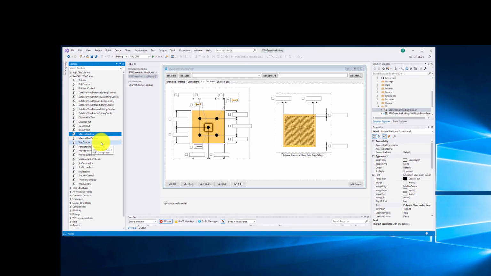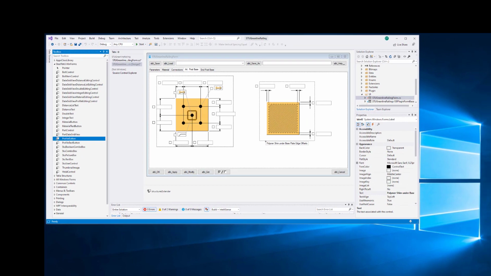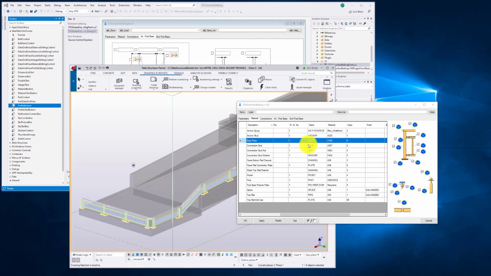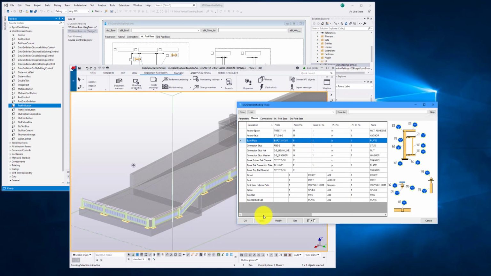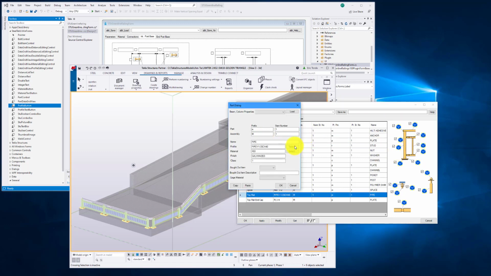Next is the part control and part data grid, but we will come back to those and look at the profile button and profile text button controls first. These controls are very similar to the material button controls, but open a profile dialog instead of a material dialog.